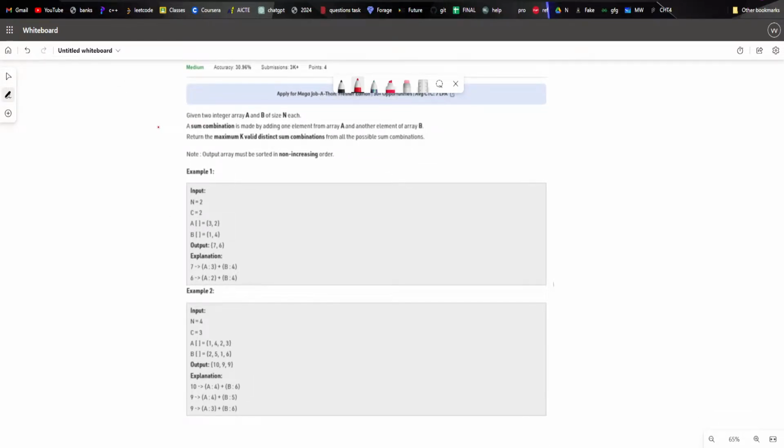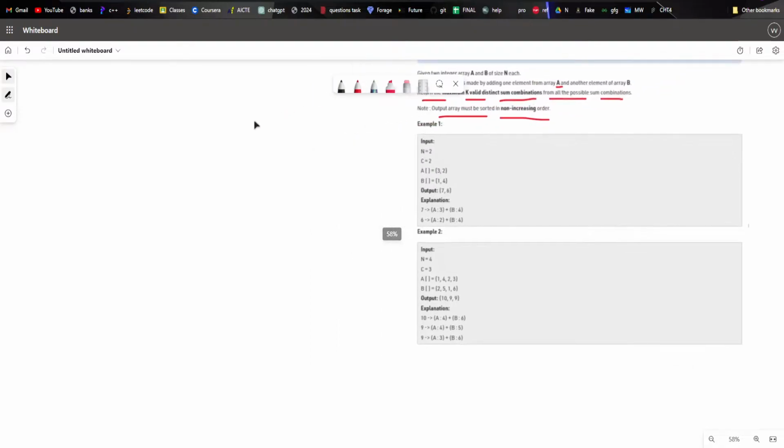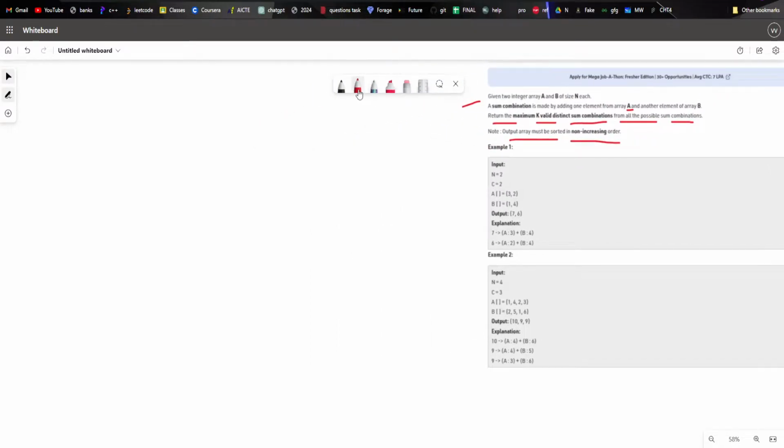In this question we are given two integer arrays a and b of size n each. The sum combination is made by adding one element from array a and another element from array b. We have to return the maximum k valid distinct sum combinations from all the possible sum combinations. Note that the output array must be sorted in non-ascending order. Let's see how we are going to process this question.